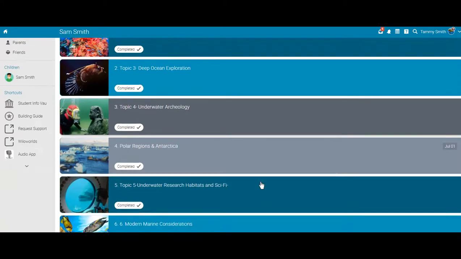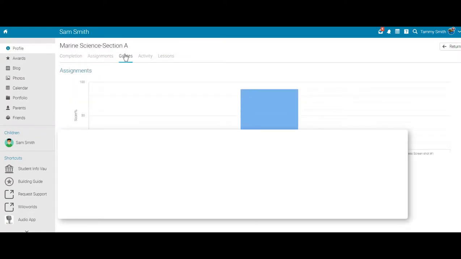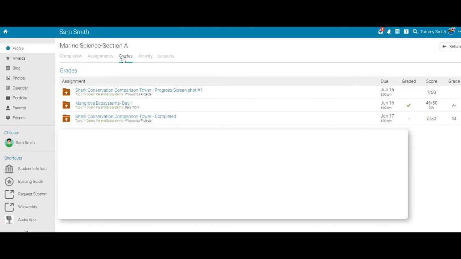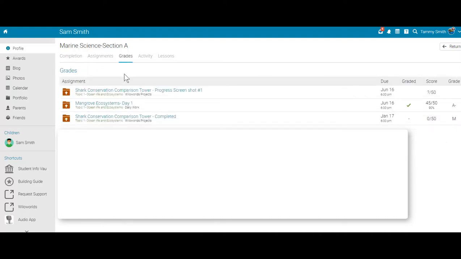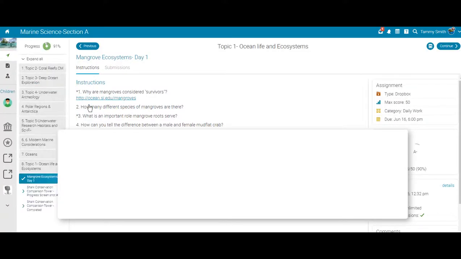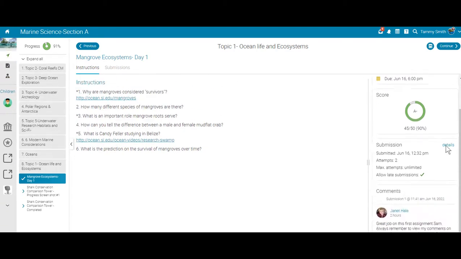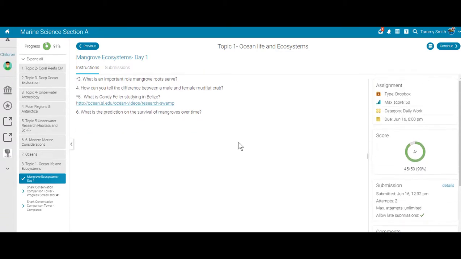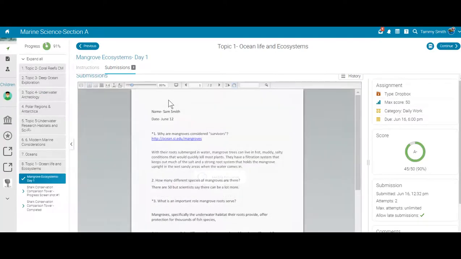Enrolled, to see their progress, you can click on the little progress meter. But I always say go to the grades if you're in the parent view or the assignments. So on mangroves, day 1, click on that just like Sam did. As in the student view, you're in the parent view, and it's the same where you can read the teacher comments.